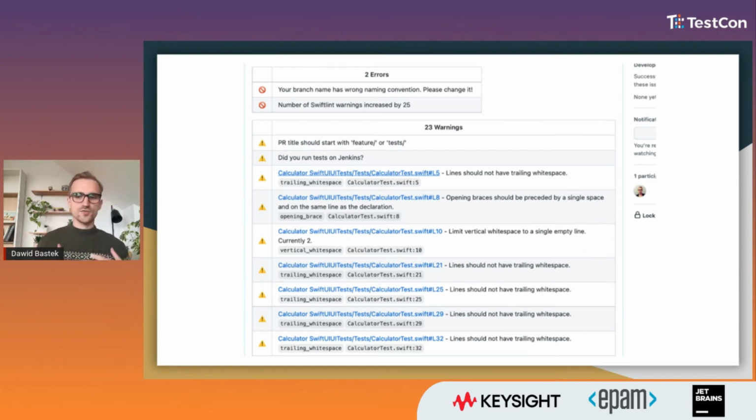So when we add danger to our project, we can have something like this. So we can configure very simply warnings, errors inside the project. And here you have information from our linter with warnings inside the code. It's checking only the files which we changed in our PR. So not the whole project like in the linter situation, only working locally.